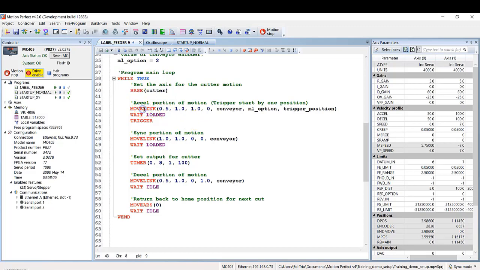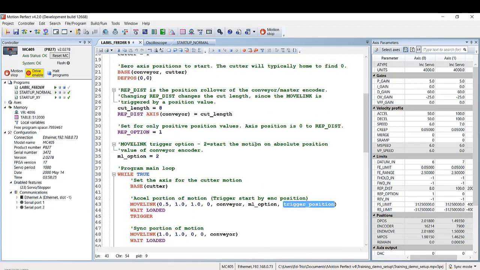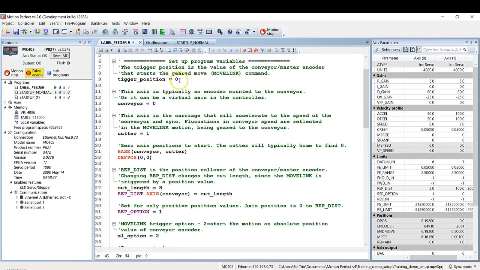And then we've broken up the MoveLink into 3 portions to make it easier to follow and easier to set up. So the first MoveLink sets up the trigger action. So the option is put here, and then the trigger position, in this case we've set that up here somewhere as 0. So basically when the counter rolls over, I want to trigger my move.